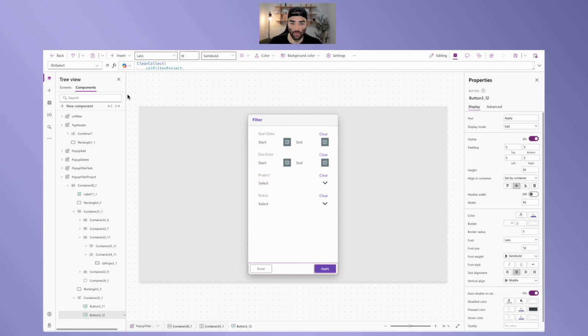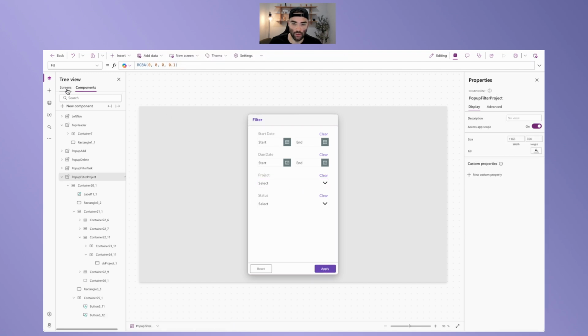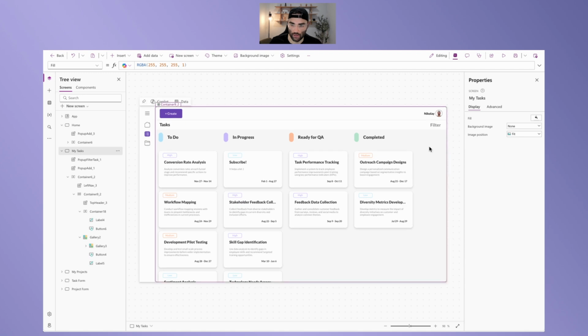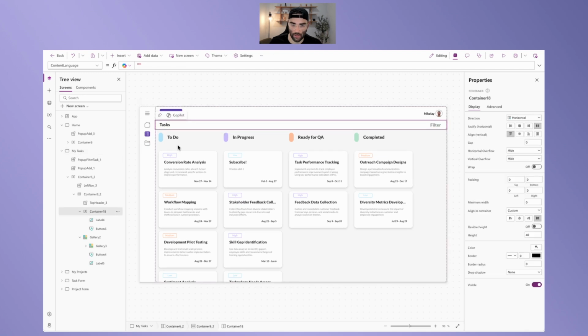So very slight adjustments that we had to make, but we just now need to go back to our screens. We're on our project screen, and we're going to do the same thing. Maybe I'll go back to and copy this. I'm going to copy this whole container from the task screen that we created.